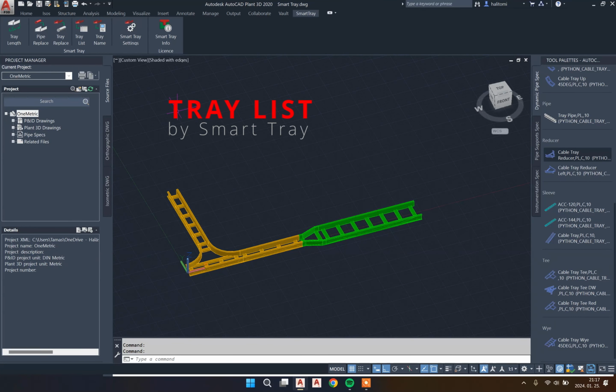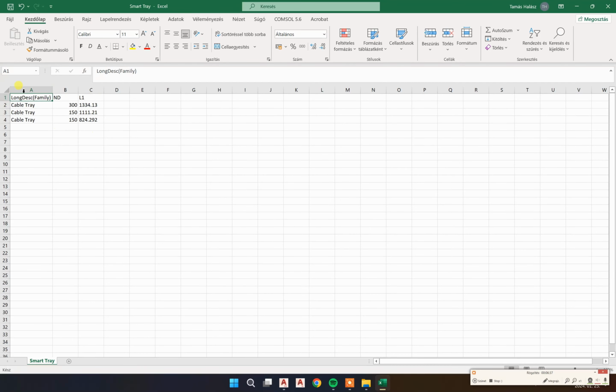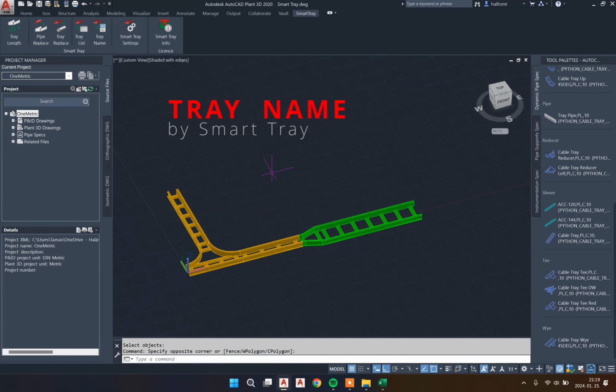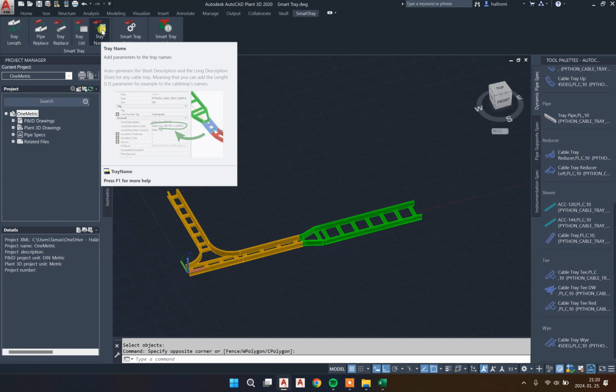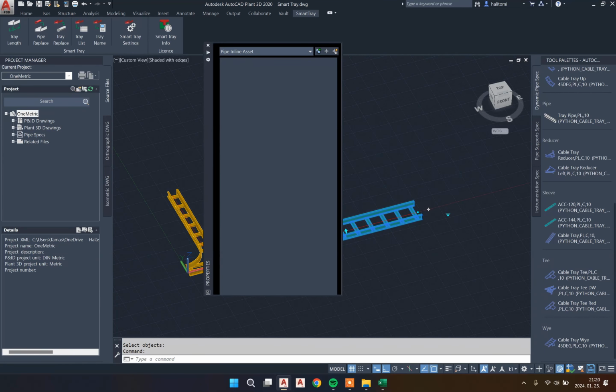From now on, you can also generate a list of the cable trays with just one click. This is a CSV file and this will list all the straight cable tray items with the size and their length as well. If you want to see the length of the straight cable trays in the report creator or on the isometric drawings, one good thing to do is to have these lengths in the description of the parts. And with the tray name button, you can do exactly that.